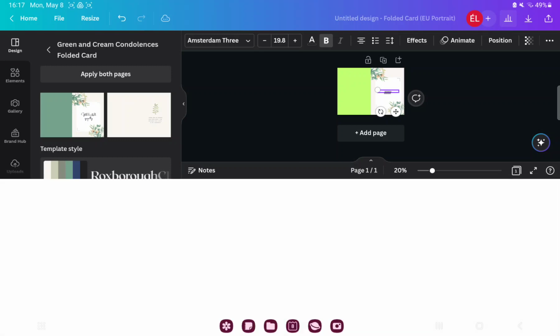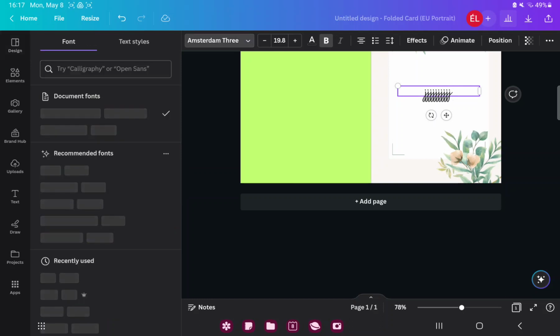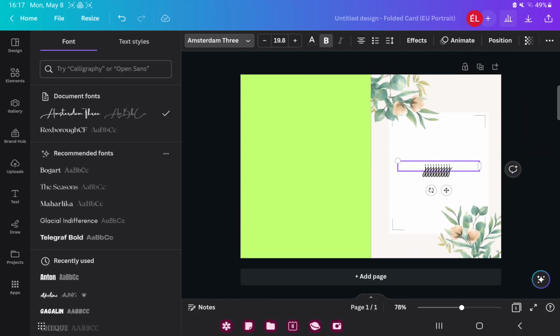You can edit this text. Click the arrow next to the Amsterdam 3 button, and here you can edit the font type and the text style. If you want to change the size of your text, just click the plus or the minus icon and done.